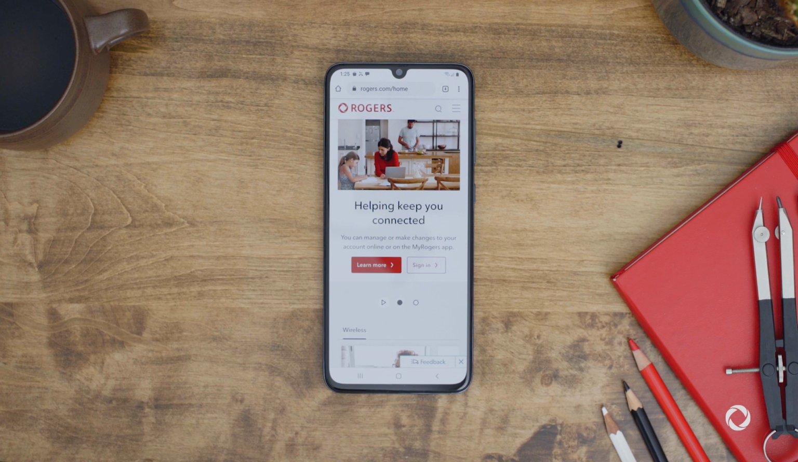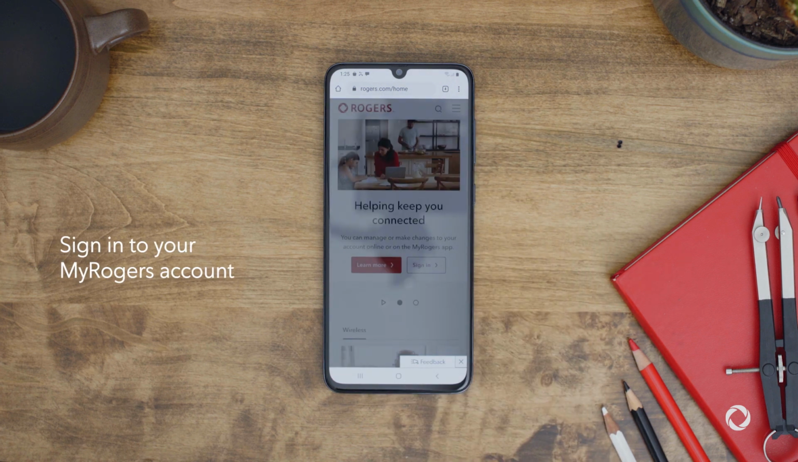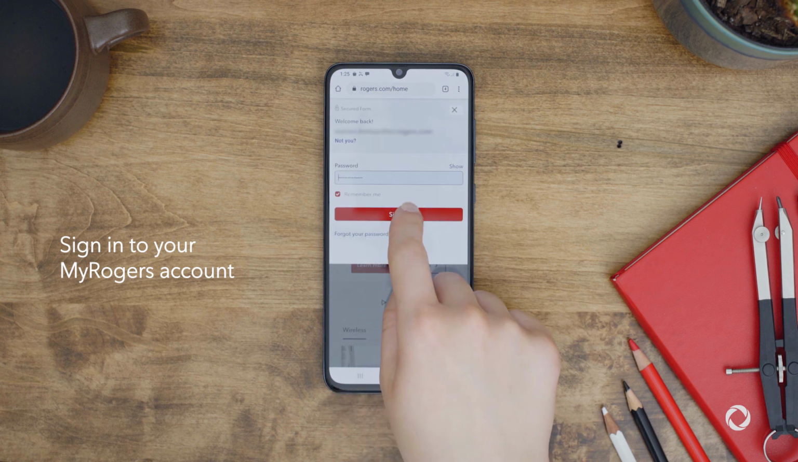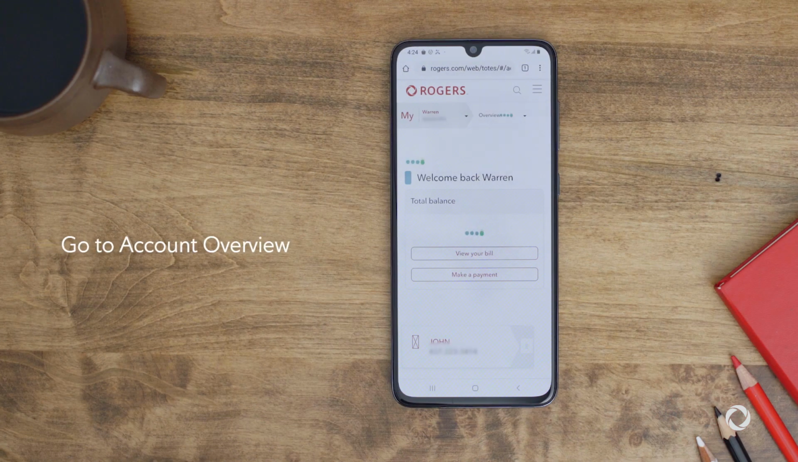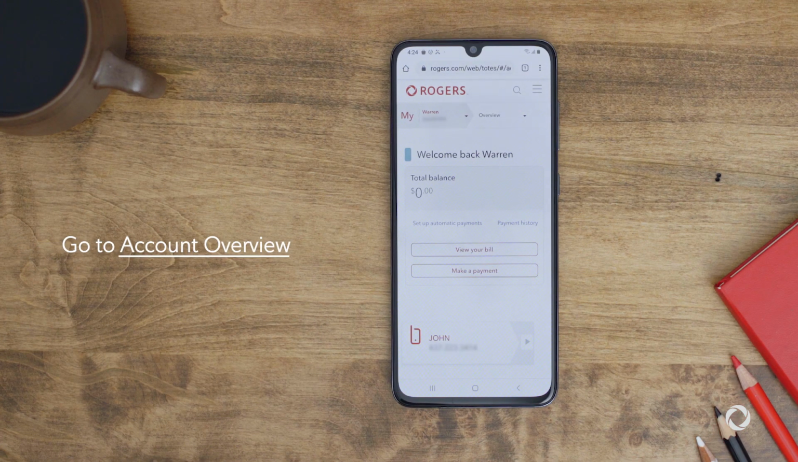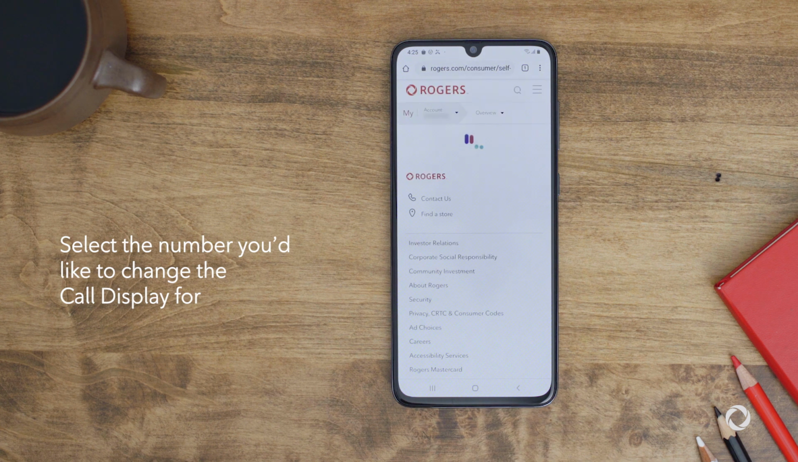Click on the 3 lines and sign into your MyRogers account with your username and password. Next, go to Account Overview in your Wireless Services section. Select the number you'd like to change the call display for.